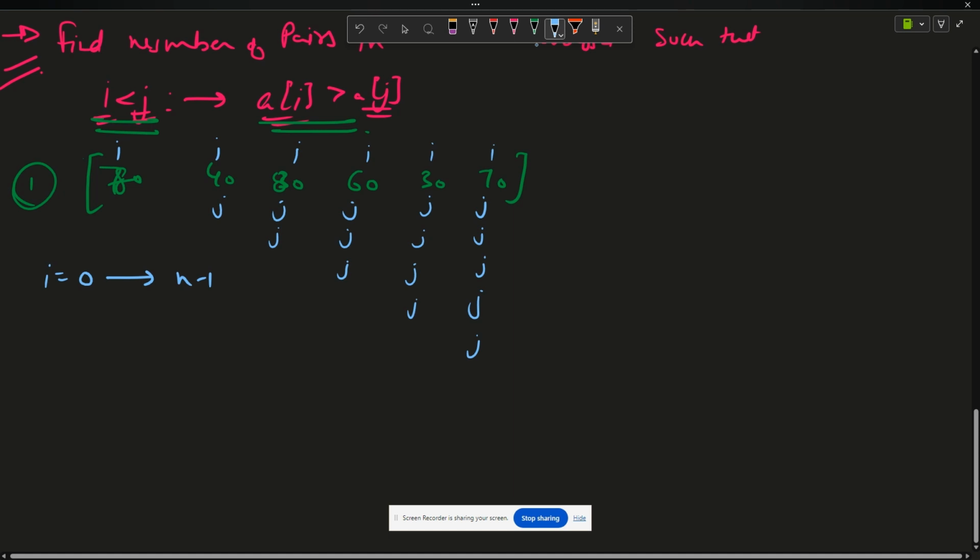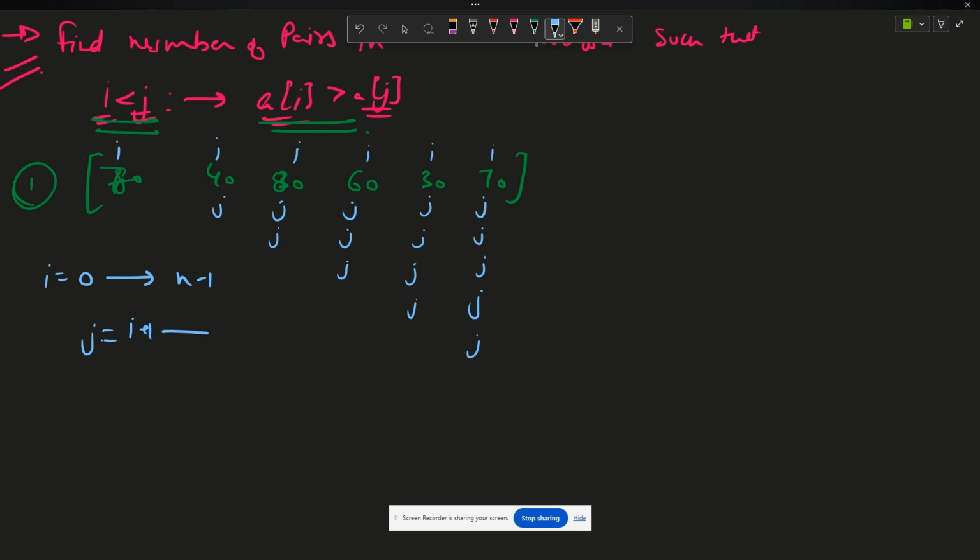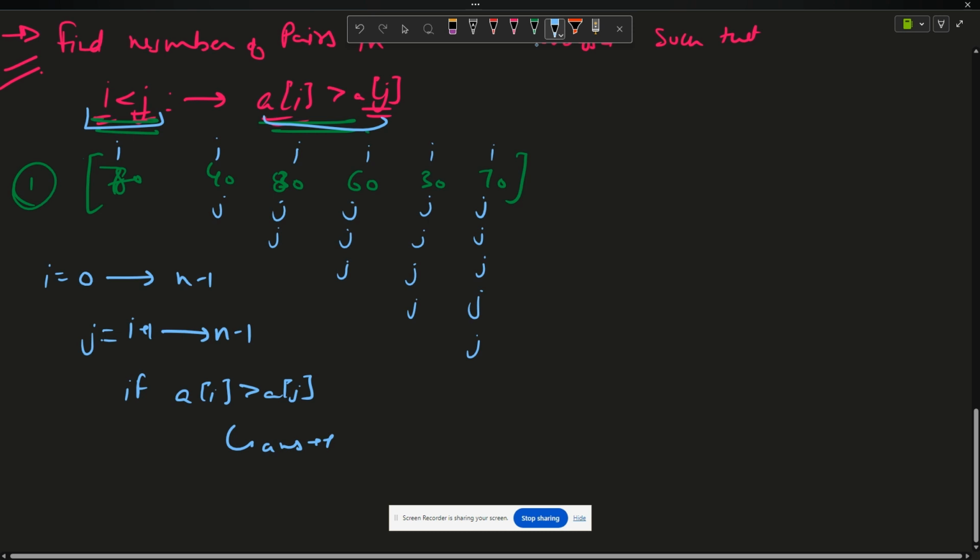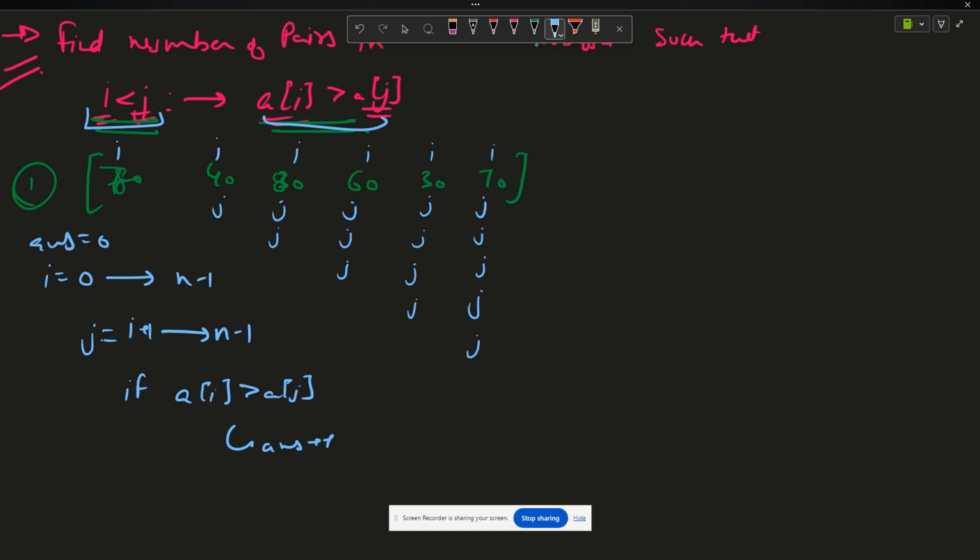So for i going from 0 to n minus 1, that is the last index, j will go from i plus 1 to n minus 1. So this property has been satisfied. Now this property. So if A of i is actually greater than A of j, in that case answer plus plus. I will take my answer to be 0 in the starting, before starting the nested loop, right? Okay. What is the time complexity? The time complexity for this case is O of n square. And what is the space complexity for this approach? So I'm actually using this extra space for in order traversal, right?